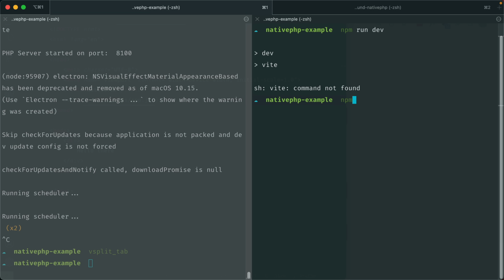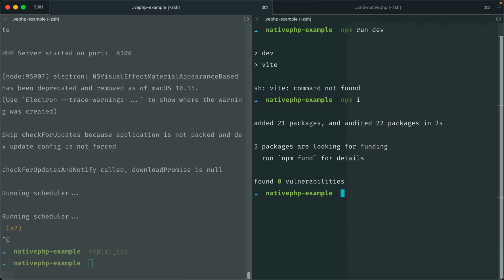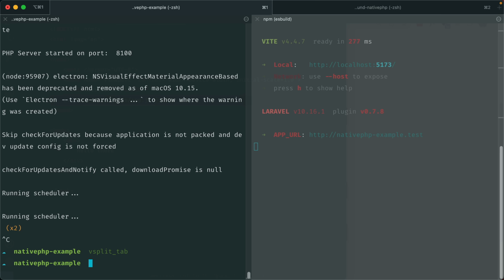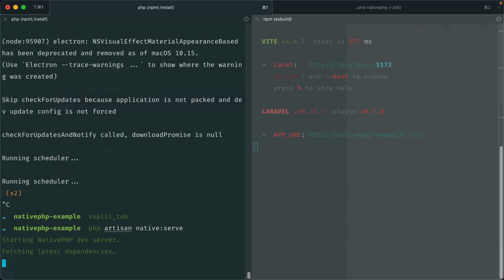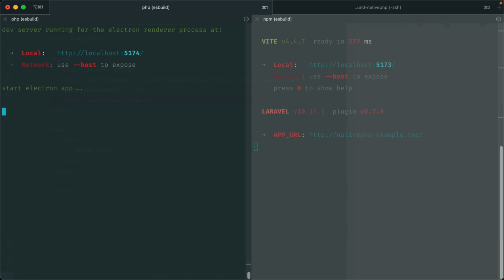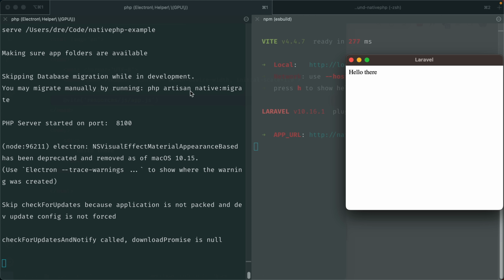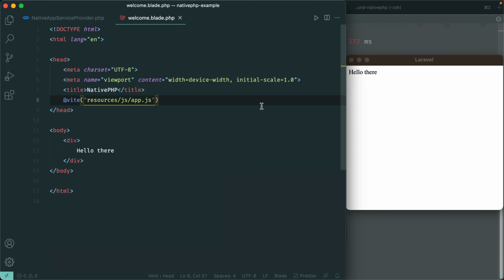Vite not found, npm install. Okay, let's run Vite now. Let's make sure our native serve is running as well. And now you see our boilerplate app here. Let's make a change. Hello there with exclamation marks.